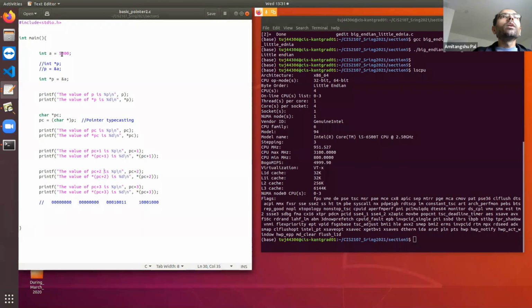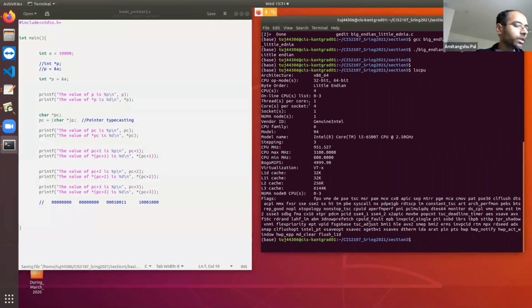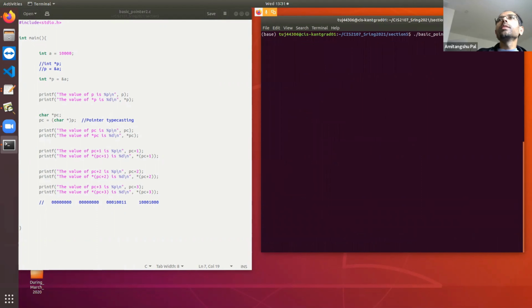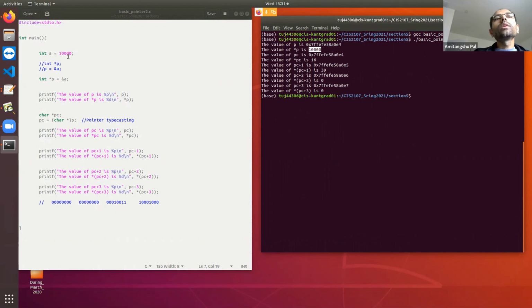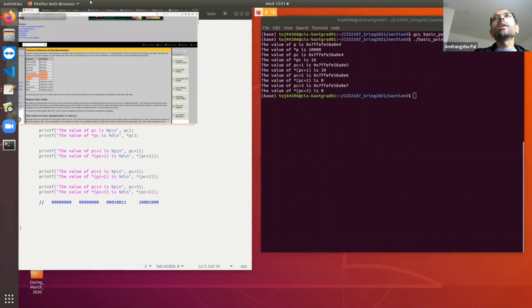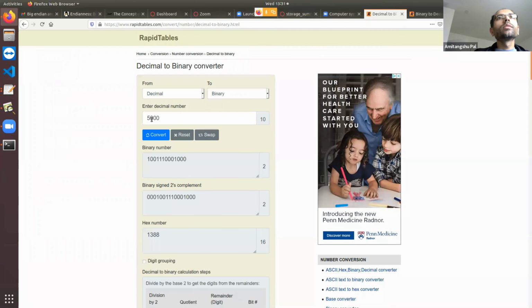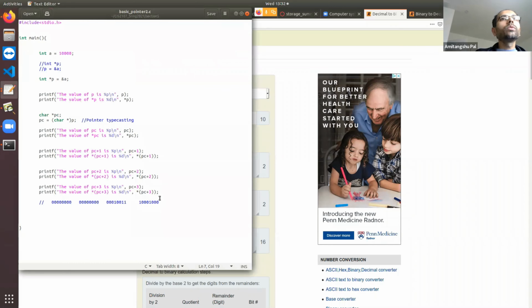Instead of writing 5,000, if I write 10,000, you will be able to interpret whatever the output is, right? So instead of 5,000, if I write 10,000, it is showing 16, 39, 0 and 0. If you go to this and write 10,000 over here, you will find this. So you should be able to debug.